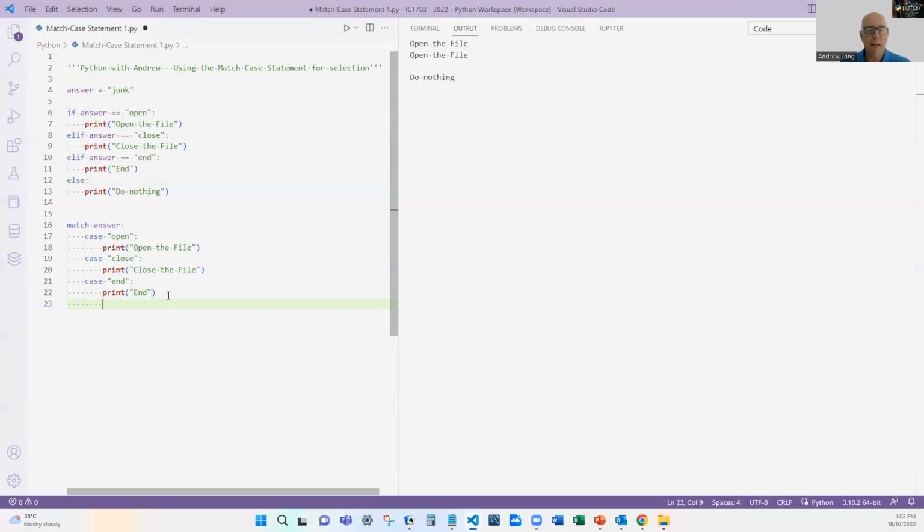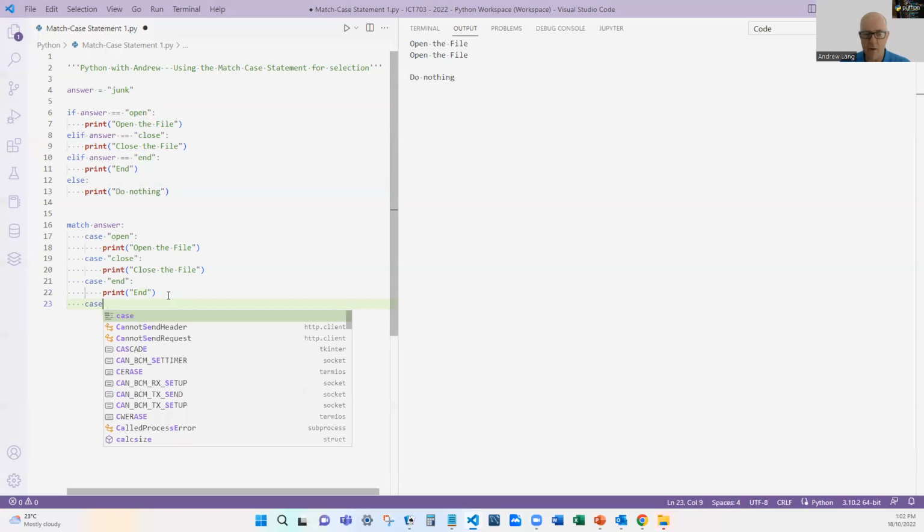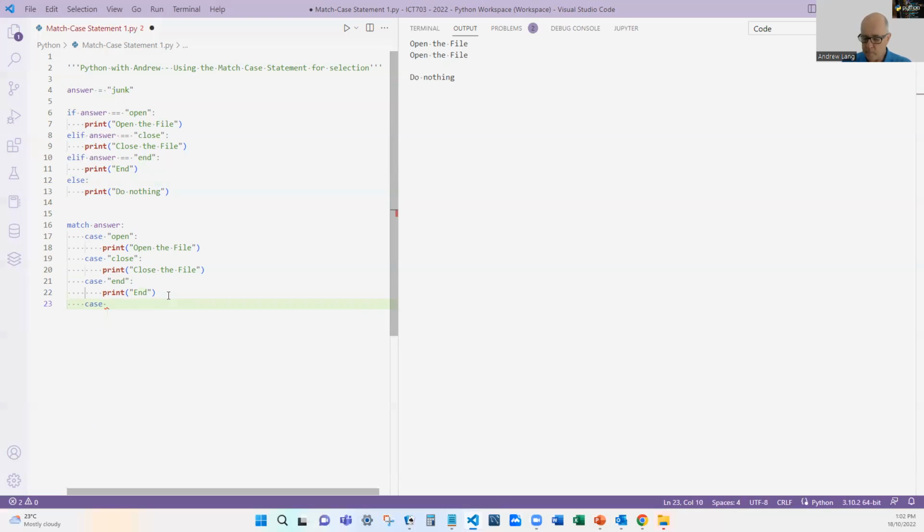If we want a catch-all, which is sort of like anything else, we do underscore colon and then say do nothing. Now, I have no idea why Python decided to do that. I would have personally just stuck the else keyword in there myself, or otherwise, or some other keyword, but this underscore makes it a little bit less readable. But now if we have junk in there, we should get do nothing twice, which is what we do.